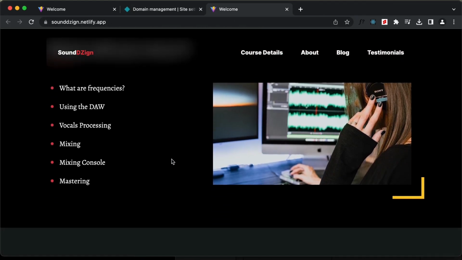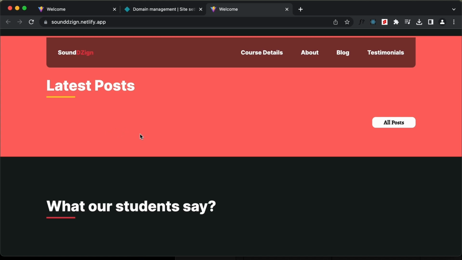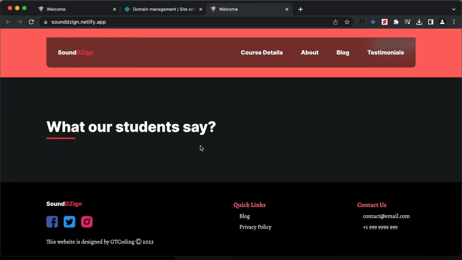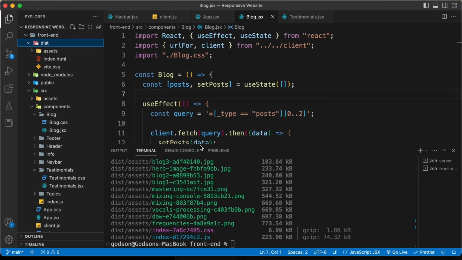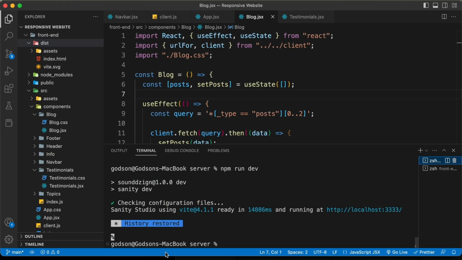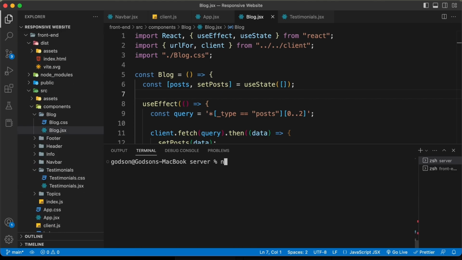Let's scroll down. And here we can see that the posts and the testimonials are not displayed over here. So for that, we need to go into the Sanity Studio and make some changes. So let's go back to our source code and let's go to the server. So here I am in the server. You can just type cd server to go into the server folder. Now here you can just type npm run dev.